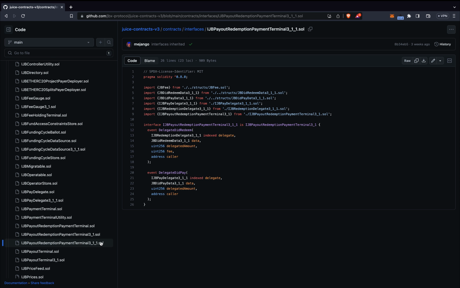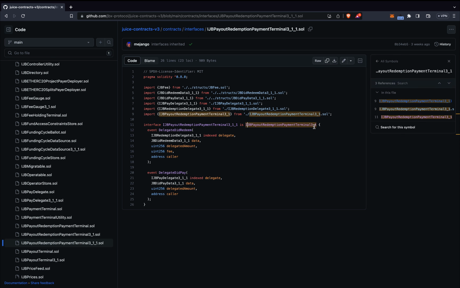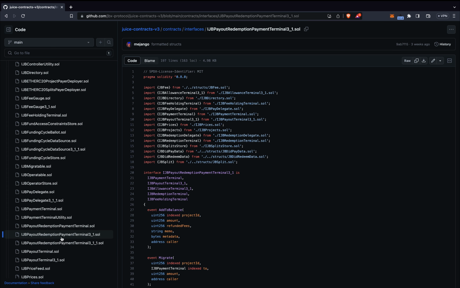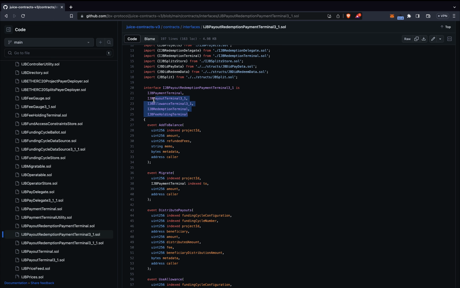IJBPayoutRedemptionPaymentTerminal 3.1.1. 3.1.1 is the same thing as 3.1. It just has a few extra events. So that's great. We can always have the strong guarantee that if you have a piece of compatibility for 3.1, it's also compatible with 3.1.1, which makes sense in the naming. The interesting stuff is actually going to be in the .1 file here. Here, you're going to have some more inheritance nesting.